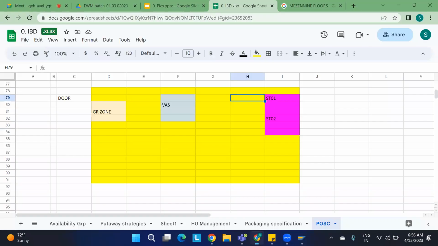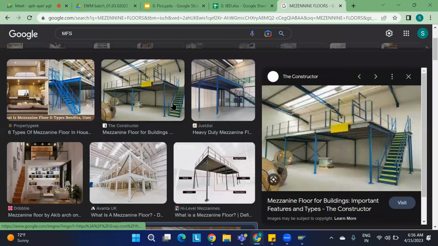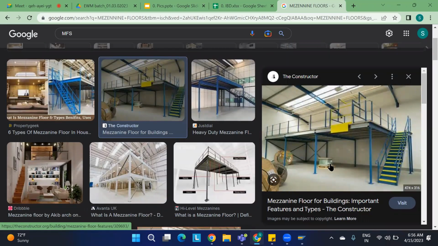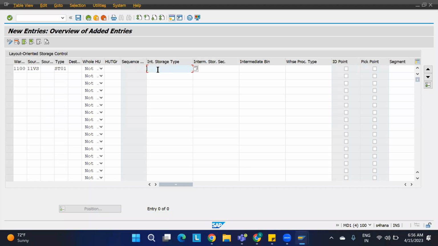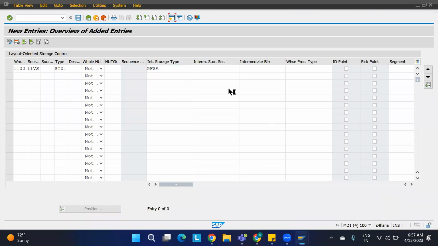We are going and looking at the diagram. From VAS to some storage type I want to move. Here is the VAS. Moving over there, I have the intermediate storage types, the ground floor as well as the first floor. First, I'm going to take the ground floor. My ground floor is GF, SA is the storage type, and here we have the bin. In the GFSA section we have not created, so I have to take the bin directly.